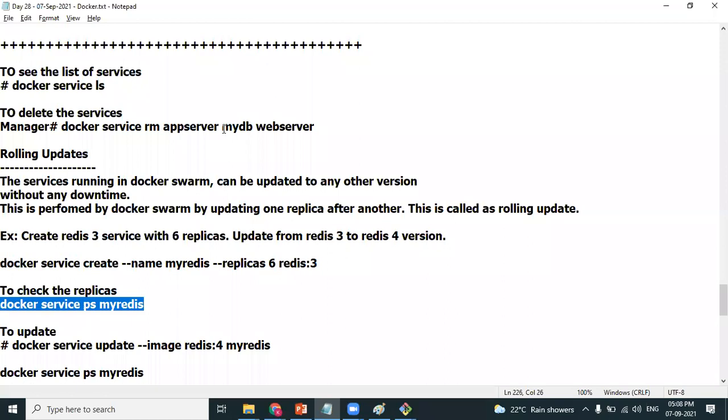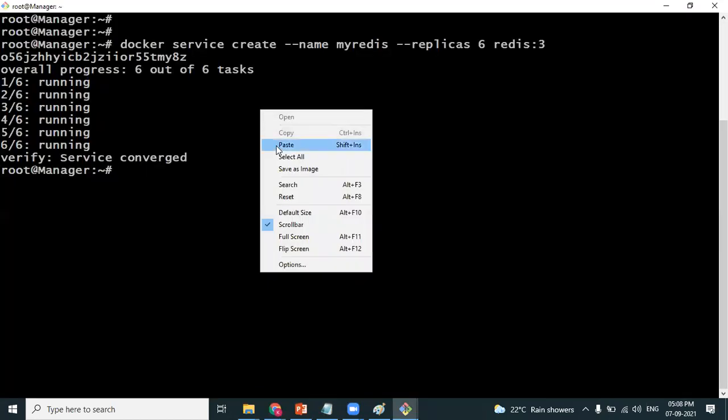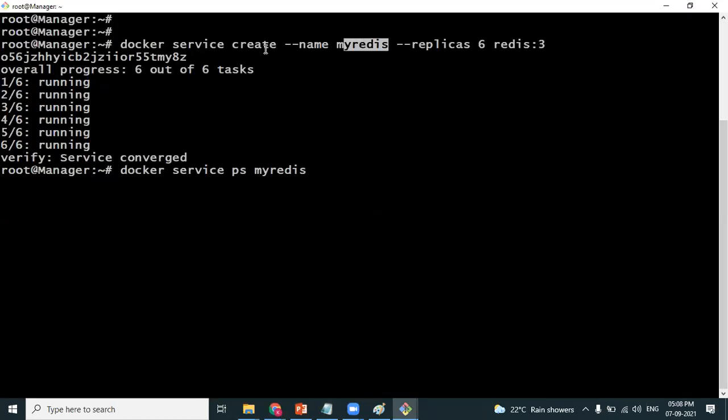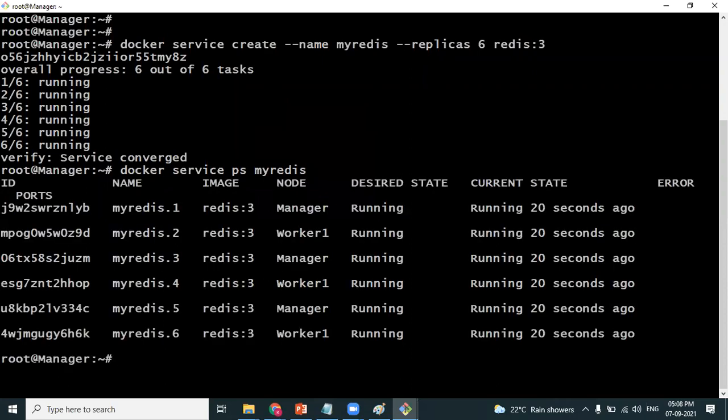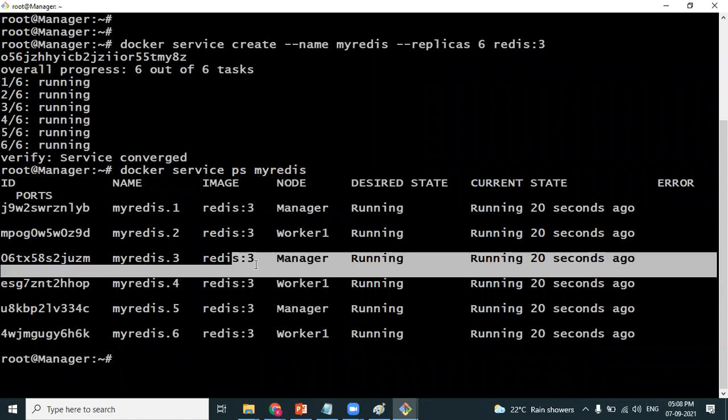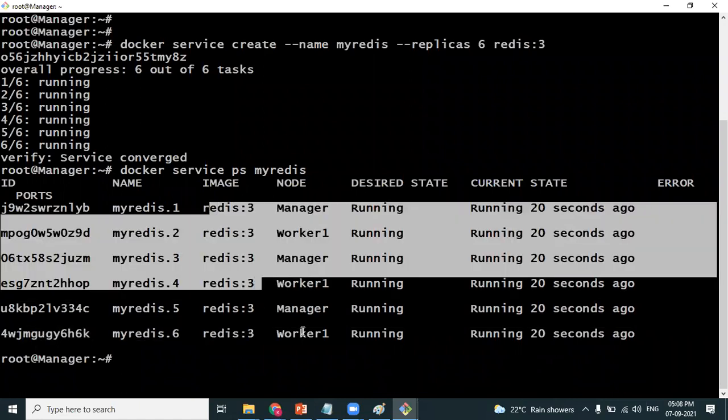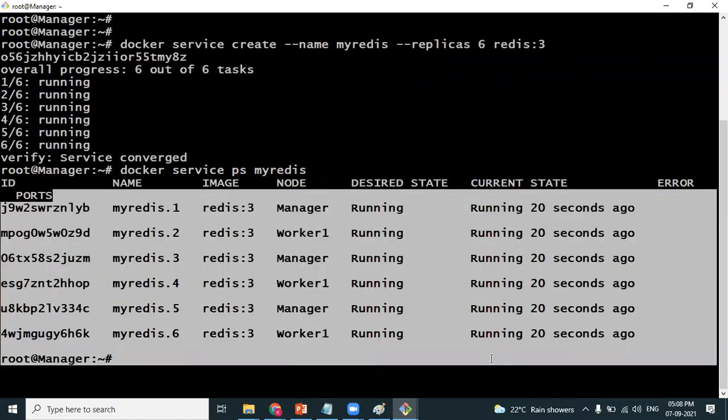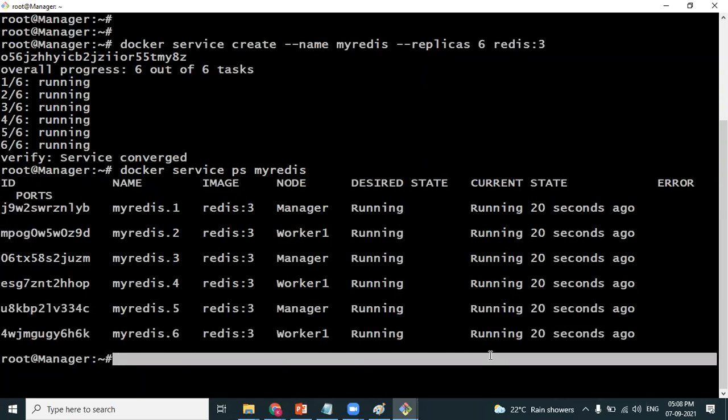If you want to check it, you can use docker service ps followed by the service name. The service name was my redis, you know it. You can see 6 containers are running using the image redis:3. So everything is Redis 3 version, and all the containers are running fine. Now the client wants to upgrade the containers from Redis 3 to Redis 4.